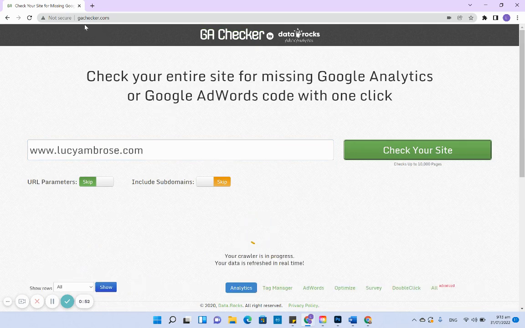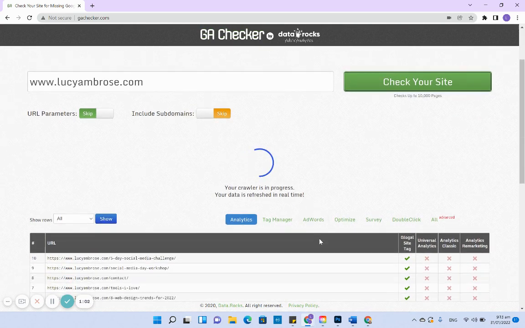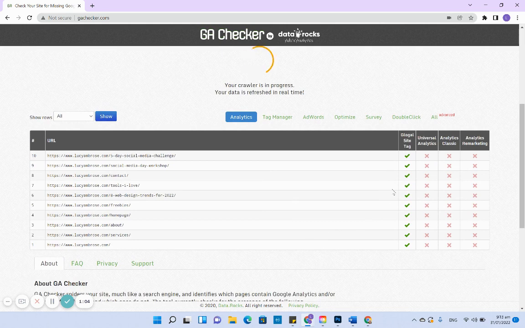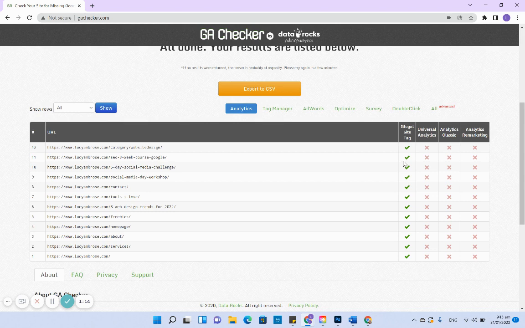Again, that's gachecker.com. What this is doing is checking whether you've got Google Analytics installed on your website. It's just loading, as you can see here. But basically, if you've got a full column of ticks, it can be any one of these, it means that you do have Google Analytics installed. So what this is saying is, I do have Google Analytics installed on this website, which obviously I know.